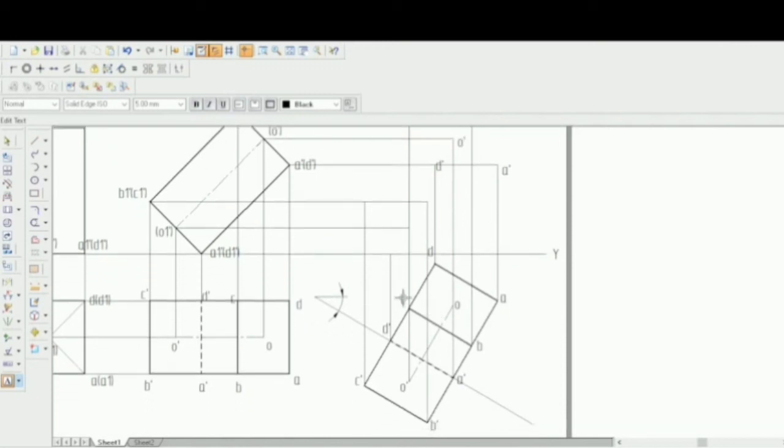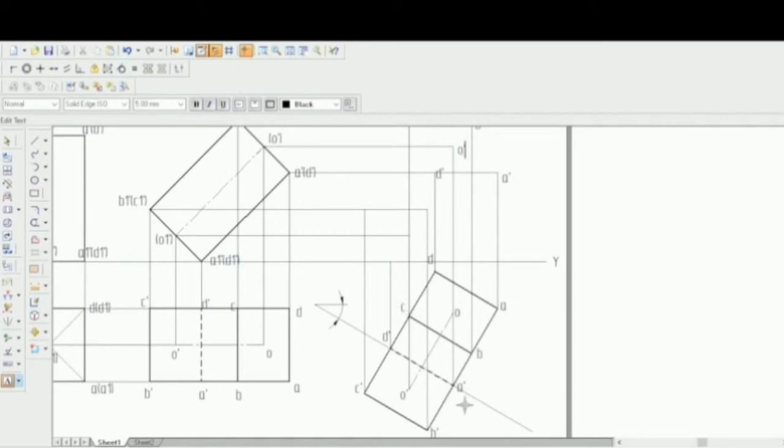And A dash is here. Okay, A dash is actually here. So A dash to A1 dash, in the sense it's here. So A1 dash is here. And similarly B dash to B1 dash. So B1 dash is here. And C dash to C1 dash. So C1 dash is here. D dash to D1 dash. So D1 dash is here.